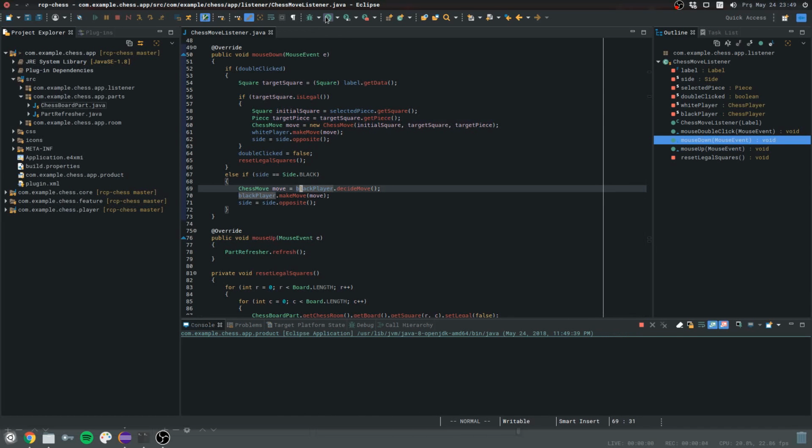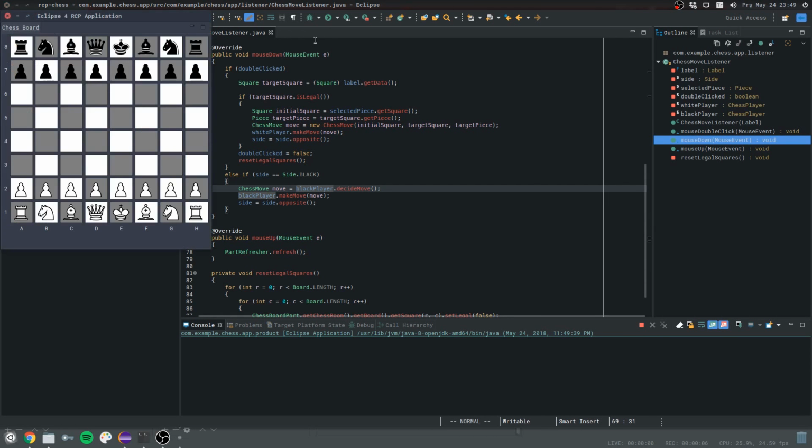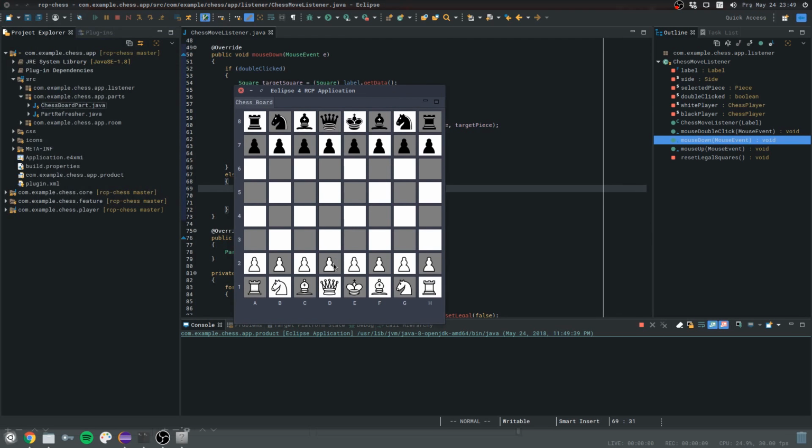Hi everyone, in the previous video we implemented the turn-based system so that we can play a game versus the black player. But the problem is we want to display the captured pieces on the board. For example, when I capture this pawn, I want to see that pawn here inside another part so that I can keep track of the pieces that I captured, and vice versa here for the white pieces.